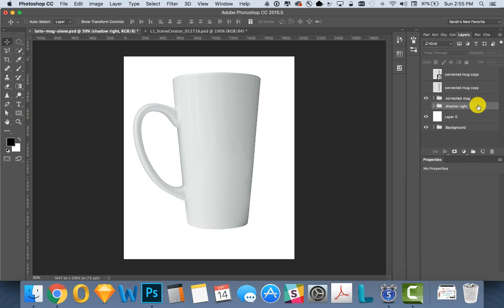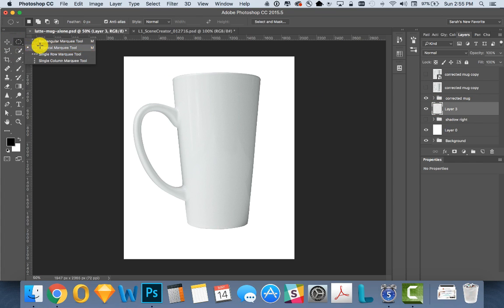I'm going to click on the layer below and hit this dog ear shape down here, which creates a new layer right above the layer I have selected. So that's just to get that layer underneath the mug layer. Okay, makes sense. Then I'm going to go up and grab this circle, which is the elliptical marquee.